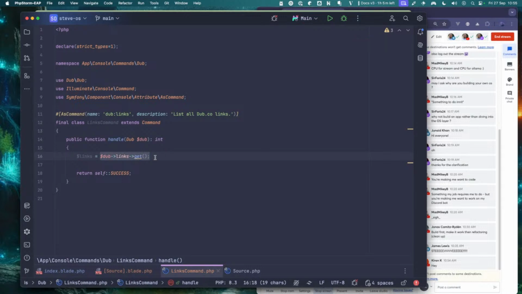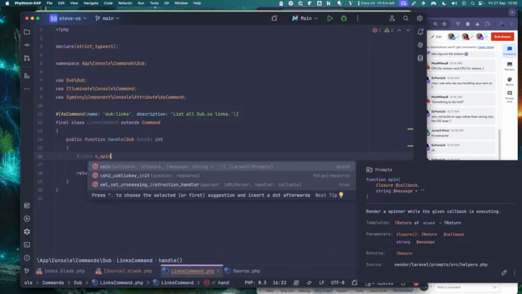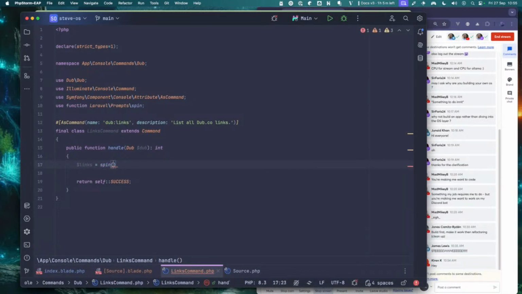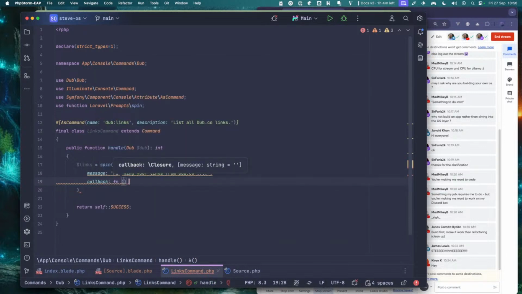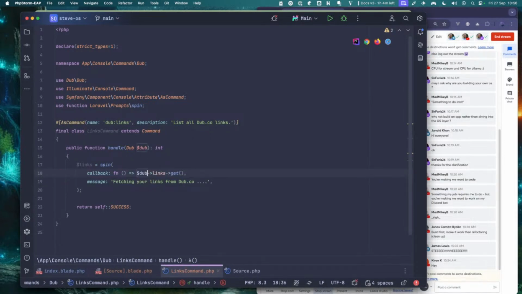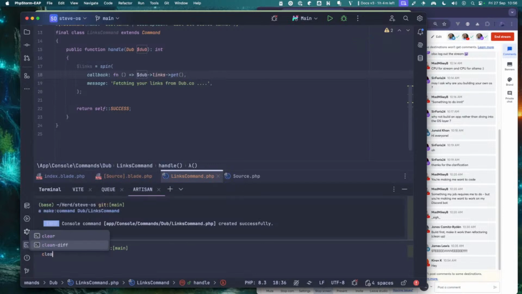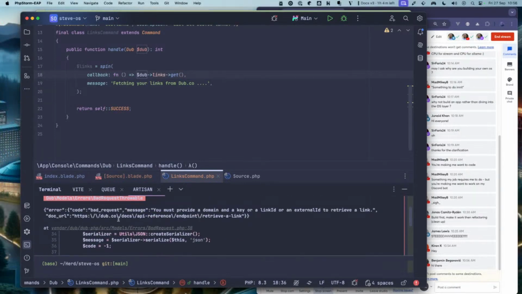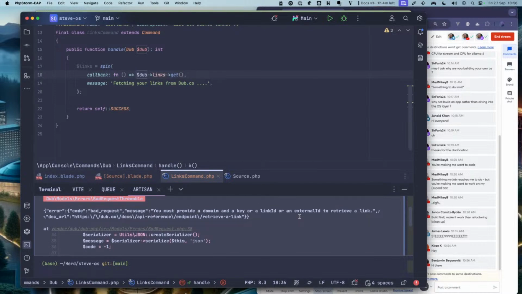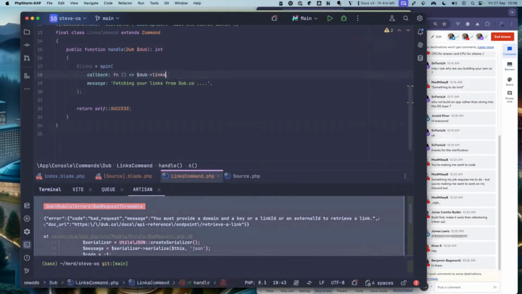So what I want to do is wrap this in a spin like that. The message is going to be fetching your links from dub.co, and the callback is going to be that. Sort those arguments. So now if I just go dub links, fetching your links from dub.co, a domain key or link ID or external ID to retrieve a link. Ooh, okay, so get is possibly the wrong one. List is what I need.